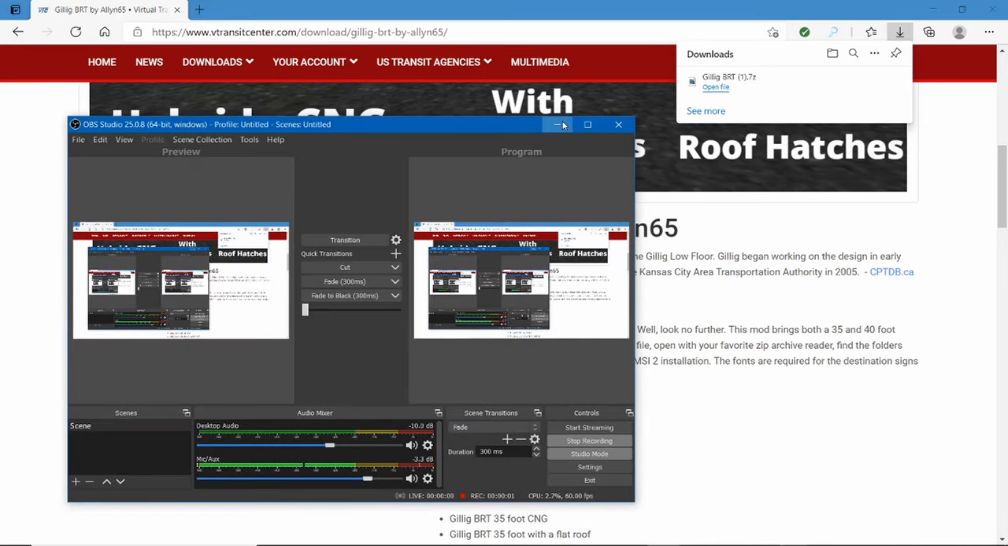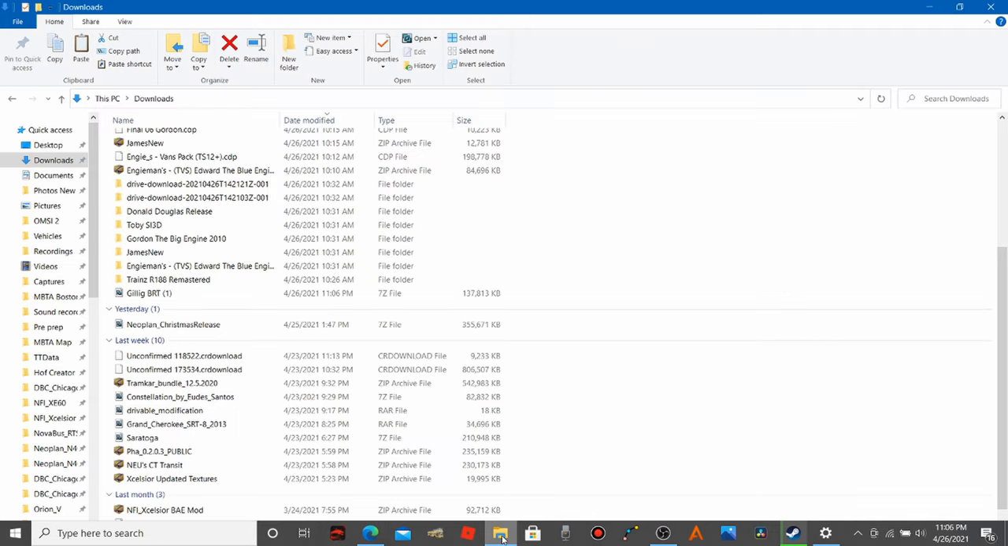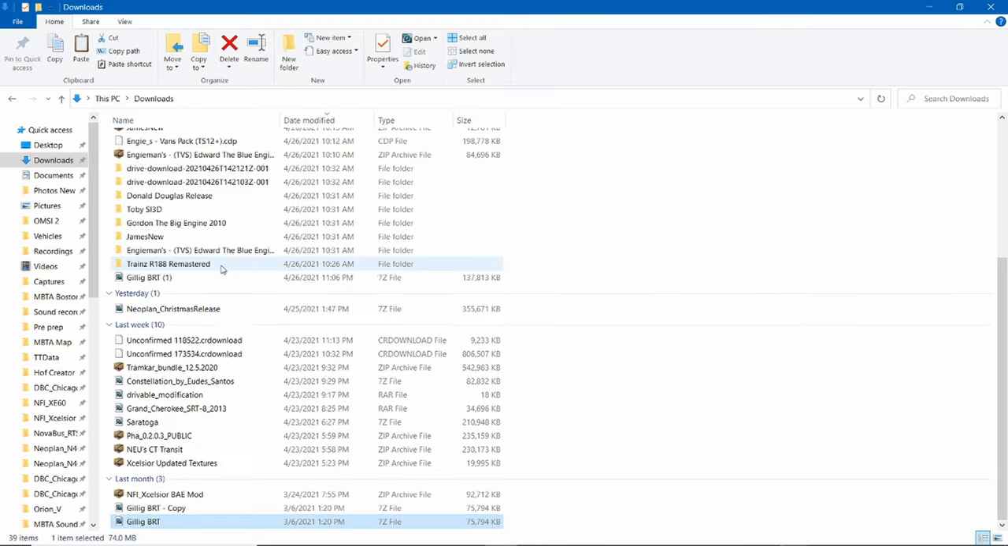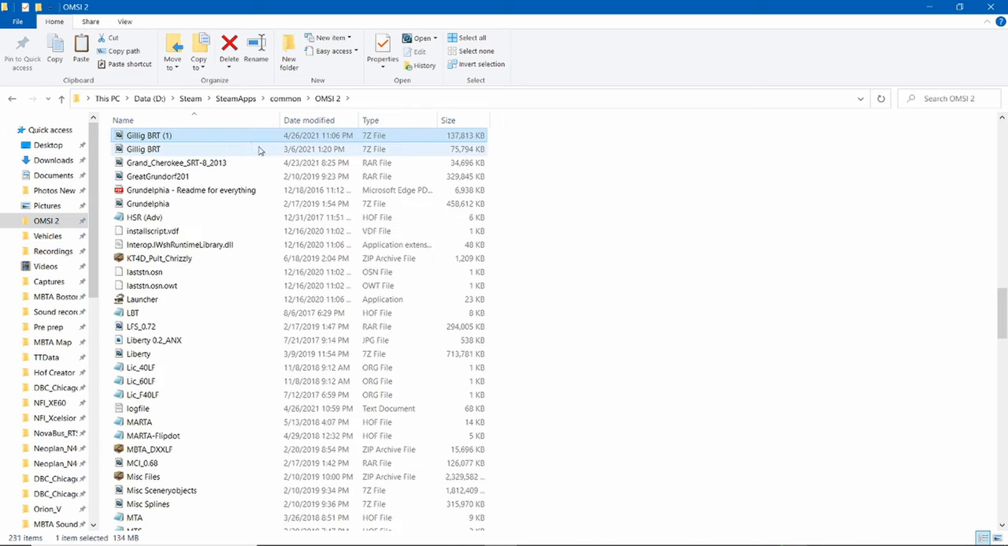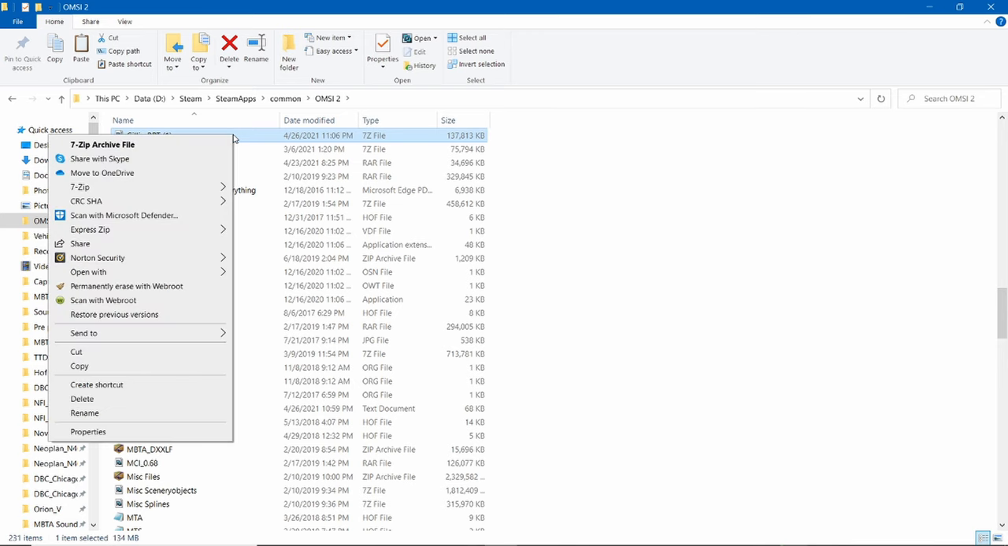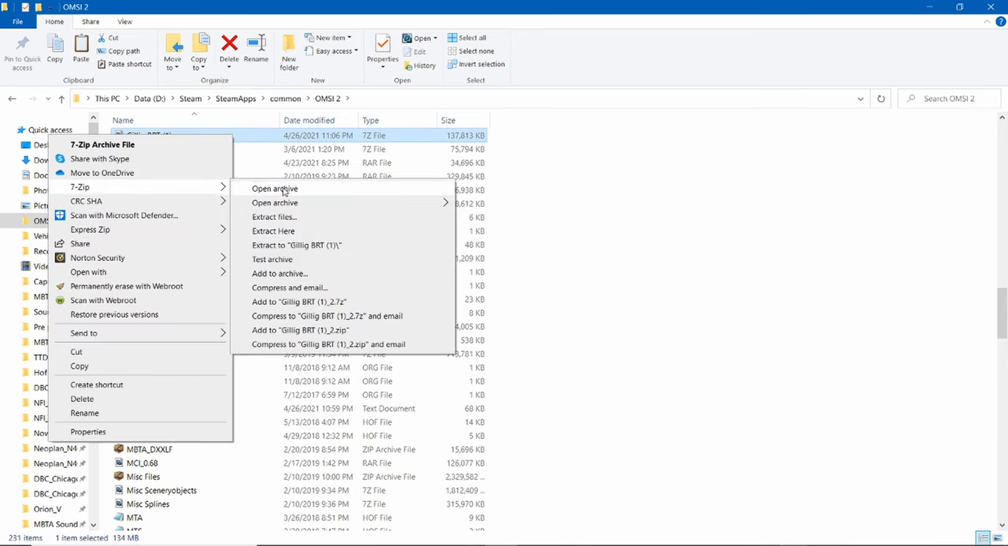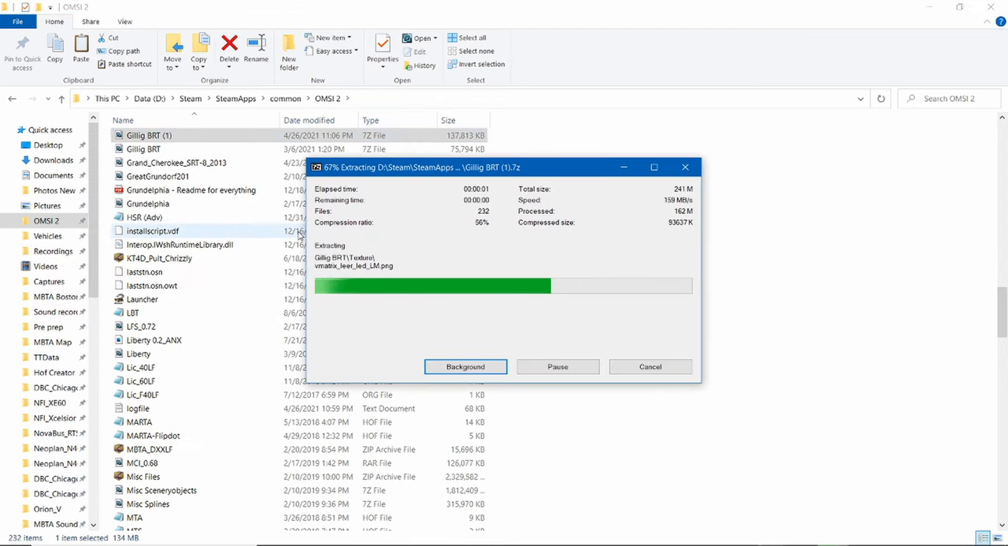Okay guys, now that the file has been completely downloaded, we can go back into downloads. When you are in downloads, copy the file that's downloaded from downloads to OMSI 2. Paste it into here, then open it with 7-Zip or the program of your choice. Click extract here. There we go.